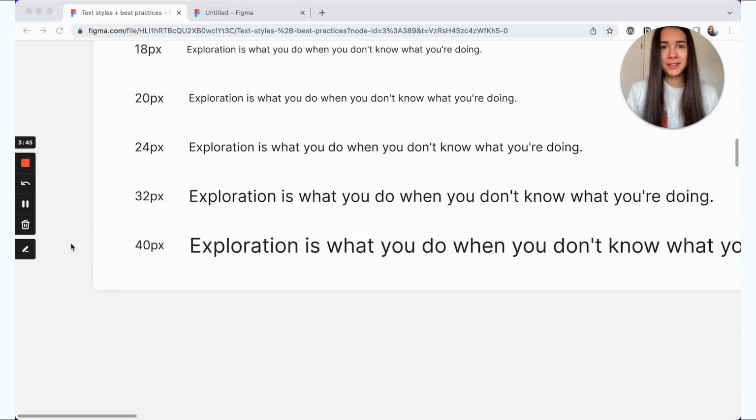And an important thing to note is that, yes, I'm working with pixels here in Figma, but of course, once you set this up in development, you'll be working with rems. So here we can just assume that 16 pixels is 1 rem.